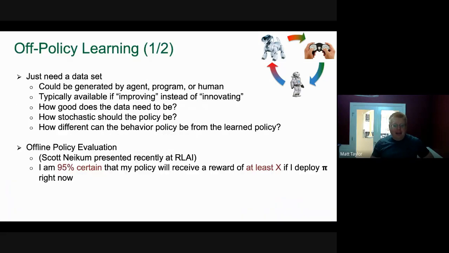The second thing I wanted to mention is off-policy learning. So this is just a data set. This data is telling us something about how the environment works. This data could be generated by an agent, it could be generated by a person, could be generated by a human.